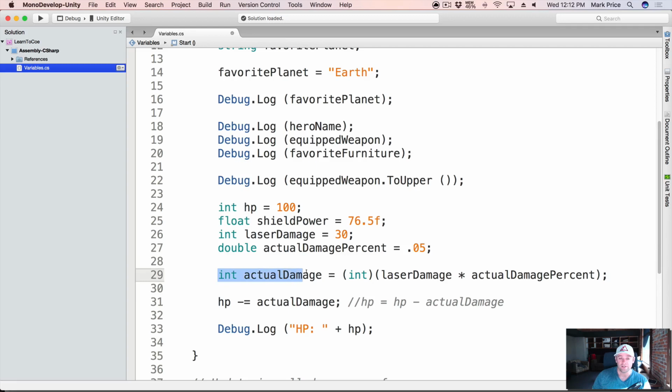And then we're taking this integer, actual damage; we're creating a new variable called actual damage. We take the laser damage, which is an integer, and the actual damage percent, which is a double. We multiply those and then cast it to an int. And this is where we lose our decimal place. That 0.5 is gone now because we just turned it into an int, no decimals. And then we say hit points equals hit points minus actual damage. So we take the existing hit points, subtract the actual damage from it, and shove it back into hit points.